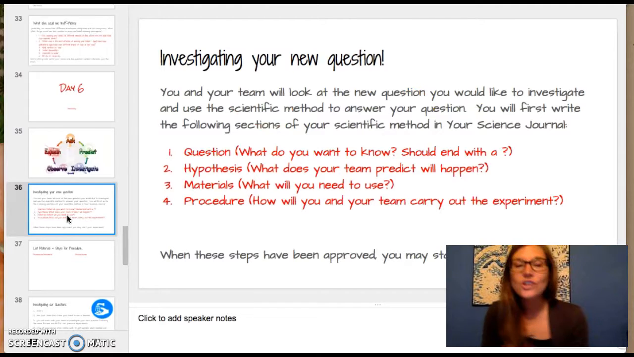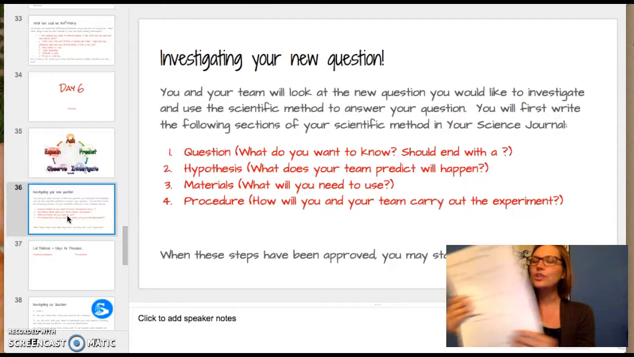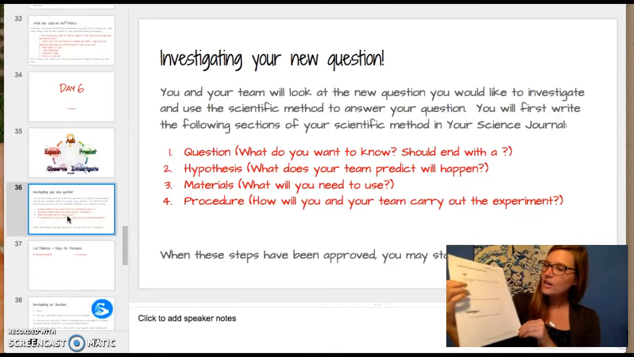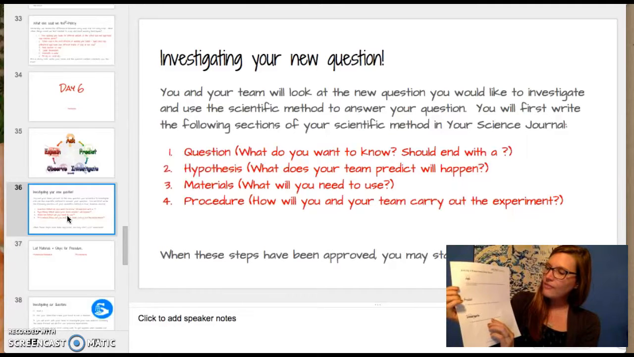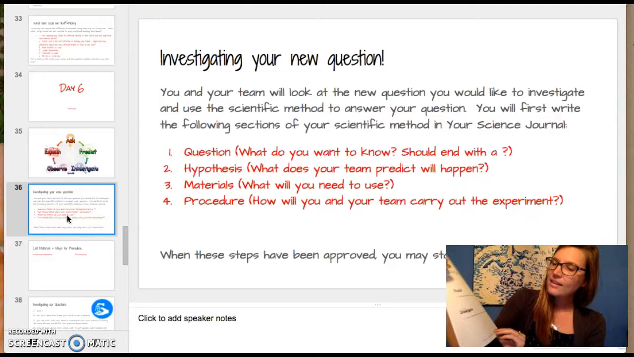So today, you and your team are going to be looking at the new question that you want to investigate and using the scientific method to answer your question. You're first going to write the following sections of your scientific method. It says in your science journal, but you're actually going to do it right on here. So you're going to look back through here, and right after it says predict, number 3, investigate, go ahead and read that to yourself.